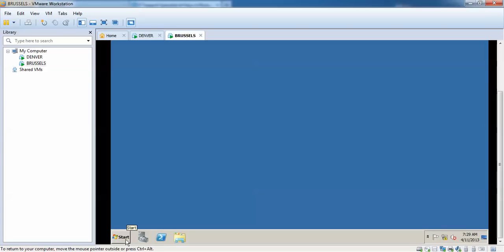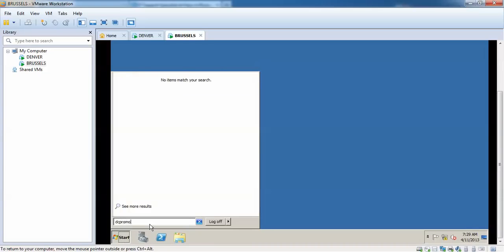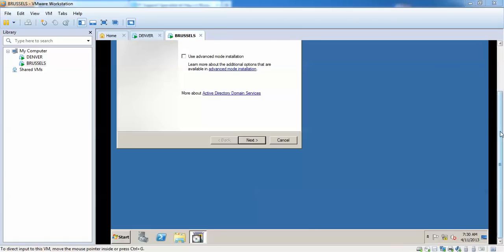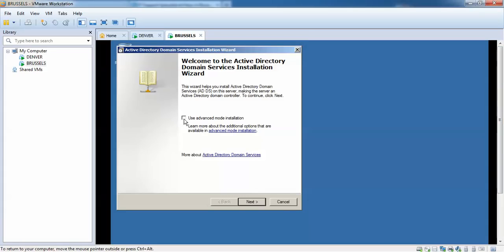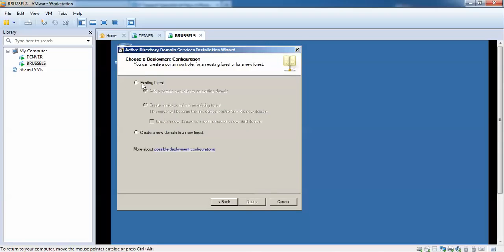To do that, I'm going to click on start, and here I will type dcpromo and then press enter. It's taking a while, so let's be patient. Okay, it's good. Here I'm just going to check use advanced mode installation, and then click on next. Next again. Existing forest, we don't need to create a new domain in a forest, so we select existing forest and then click on next.